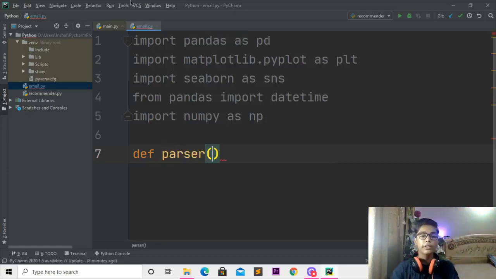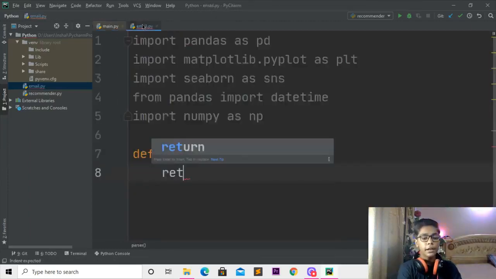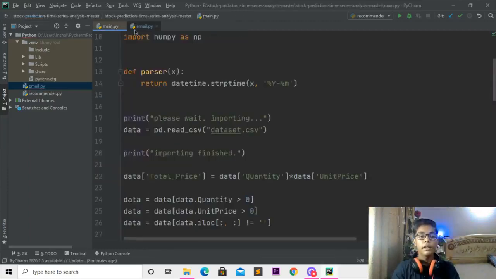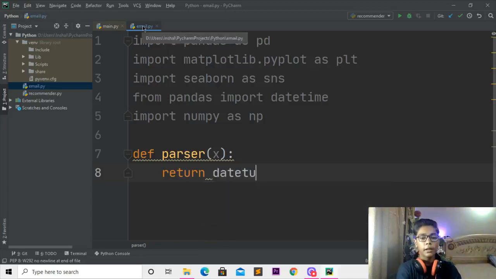And now here I'll be just making this bracket. So in this bracket I'll be writing x, writing this colon, coming underneath here. And when you've done with that, I'll be writing return, move forward again. Then here I'll be writing that to like date time. And when you've done with that, here I'll be writing dot.